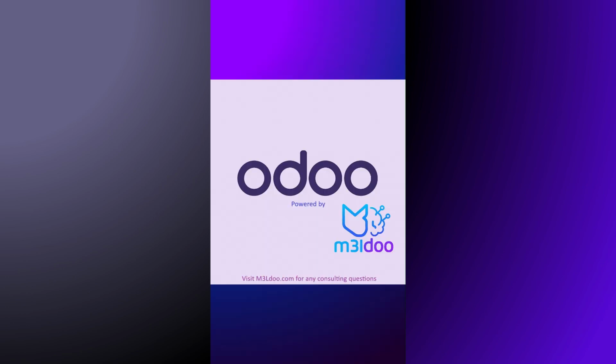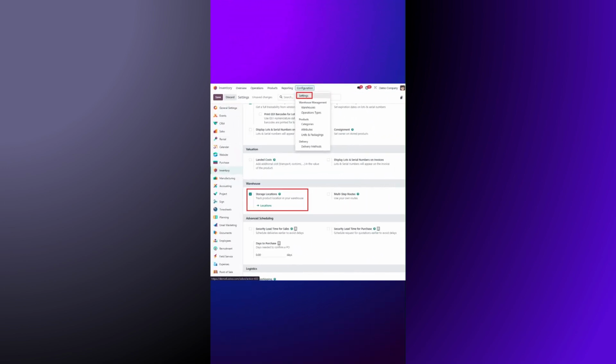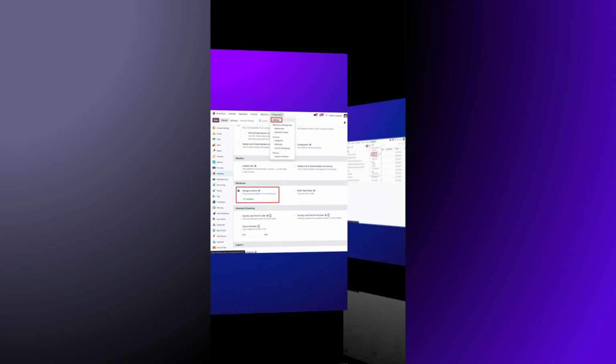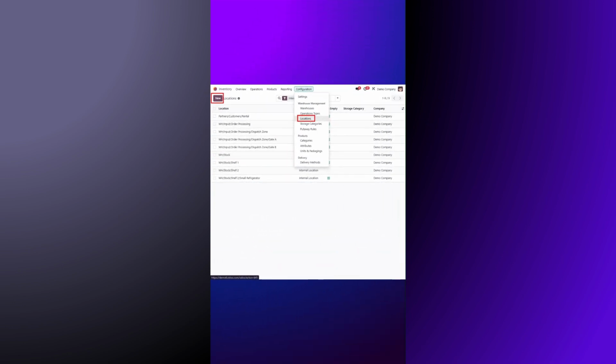Got shelves full of products and no idea where anything is? Let's fix that with Odoo inventory locations. First, go to Inventory Settings and enable Storage Locations. Now head to Configuration Locations and click New to add a new location, like Warehouse A or Shelf B1.